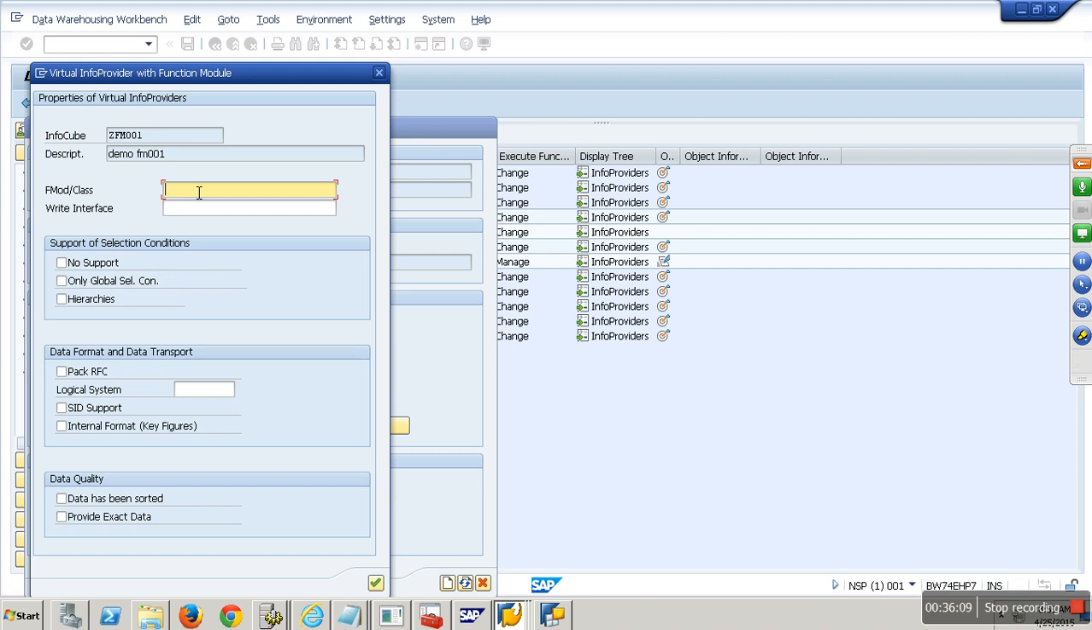So what is that? You write a function model, like ABAP code, which will read data from different tables or whatever it is, and then gives you. And the cube will not have any database. At runtime when you fire a query, the cube will fire the function model, which will read data from the sources wherever it is, and then gives you. That is called cube based on function model.